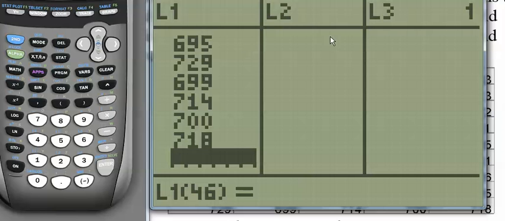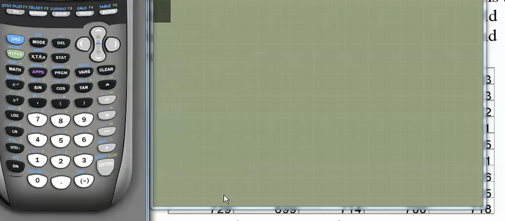I'm going to copy it into L3, so if I want to, I can get it back later. Let's show how to do that. I'm going to go back to the home screen, hit second, quit. What I want to do is take L1, list 1, and copy it into L3. So I'm going to use second L1, and I want to store that into L3.